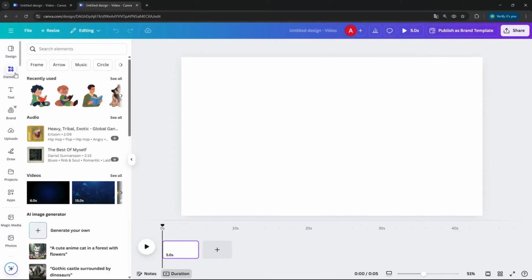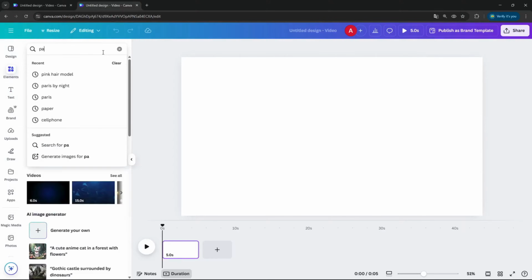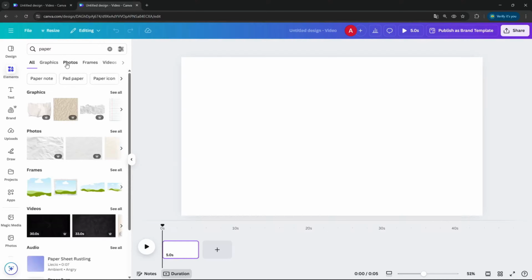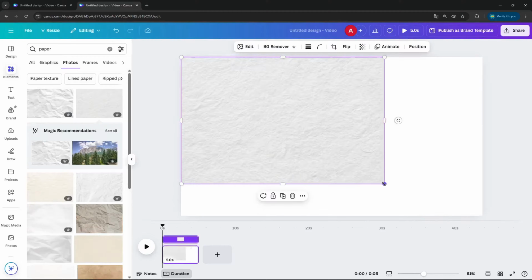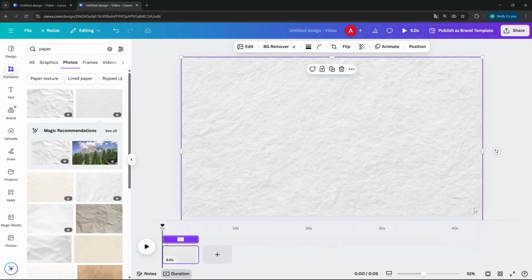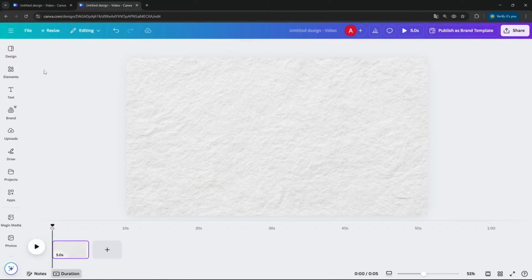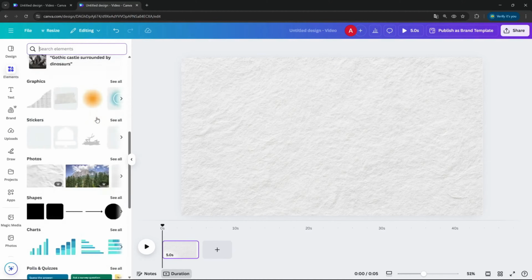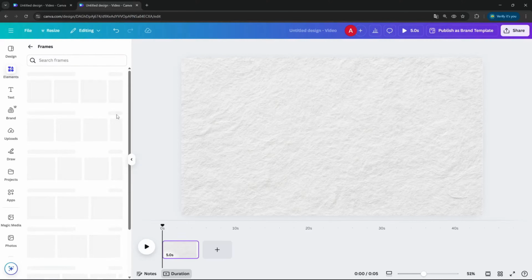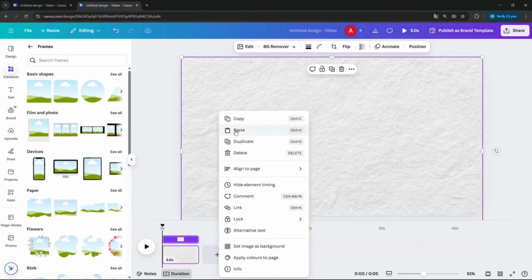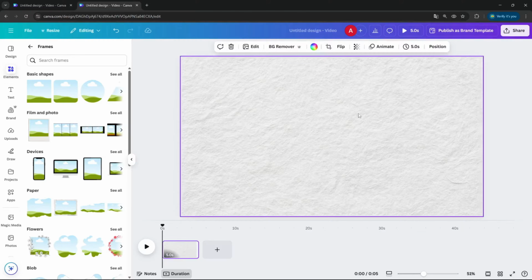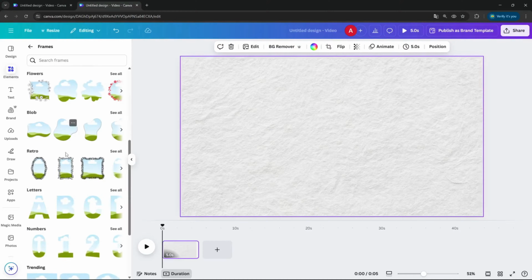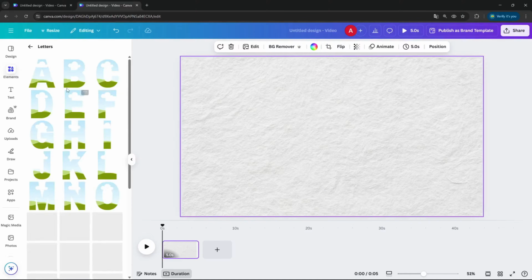First I'm just looking for paper photos. I will use this, set this one as a background. So it's set. Go into the elements, I was in elements, sorry. Scrolling down, go into the frames. So set this as a background first. That's important in this case. We can work on the Canva easily. Scrolling down to the letters.